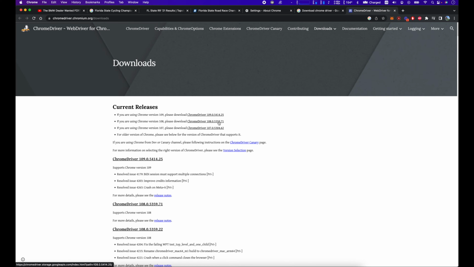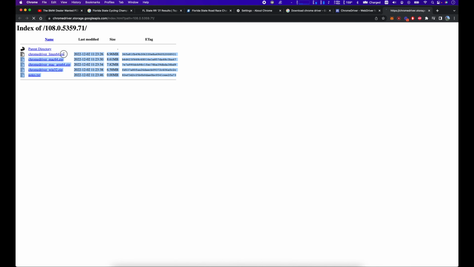And if you remember, we had a version of Chrome that we're going to have to find the corresponding version of Chrome driver. So mine was 108, yours might be 109, it might be 110 down the road in the future, 115, whatever it might be. But I'm 108, I know that for a fact. I'm going to click that link and then you're going to see these options here.